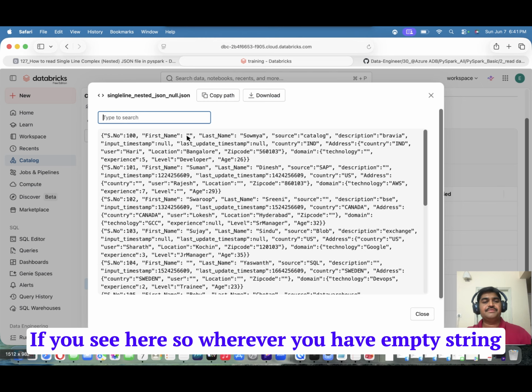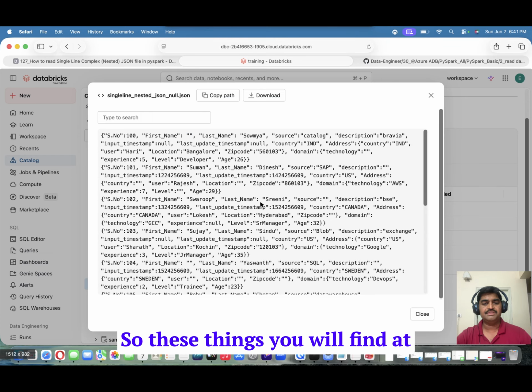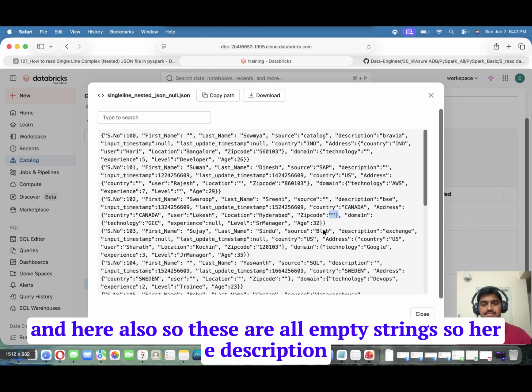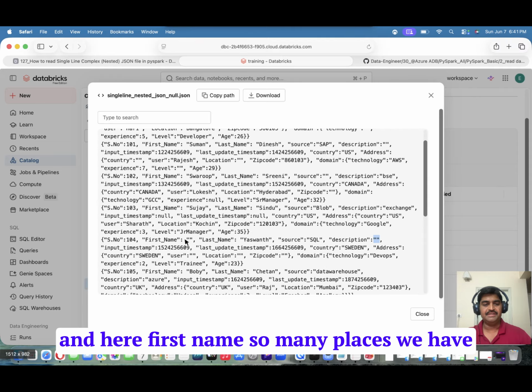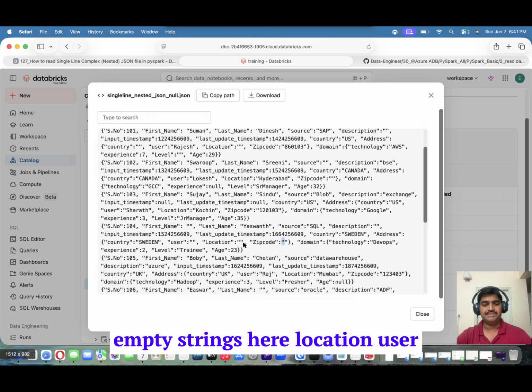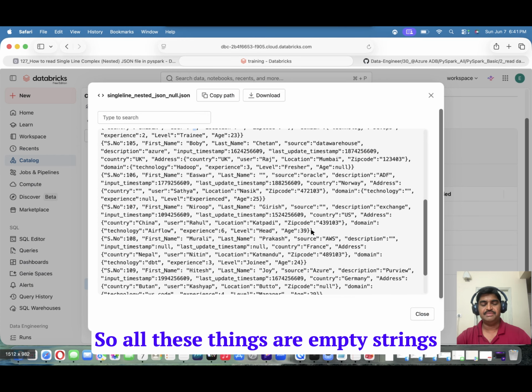If you see here, wherever you have a double quote, that means an empty string. You'll find these at some places, here also and here also. These are all empty strings: here description and here first name. Many places we have empty strings. Here location, user, all these are empty strings.